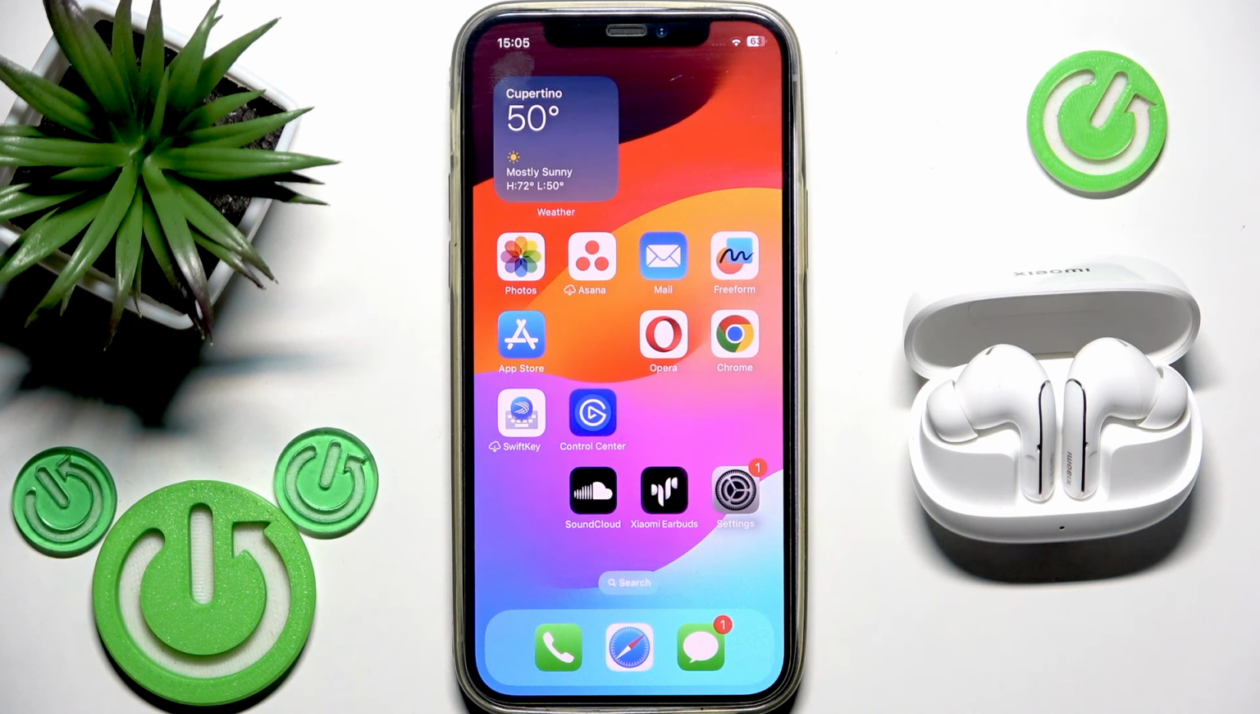Hello everybody and welcome. In this video I'm going to show you how to manage transparency mode for your earbuds XIAOMI Buds 5 Pro.